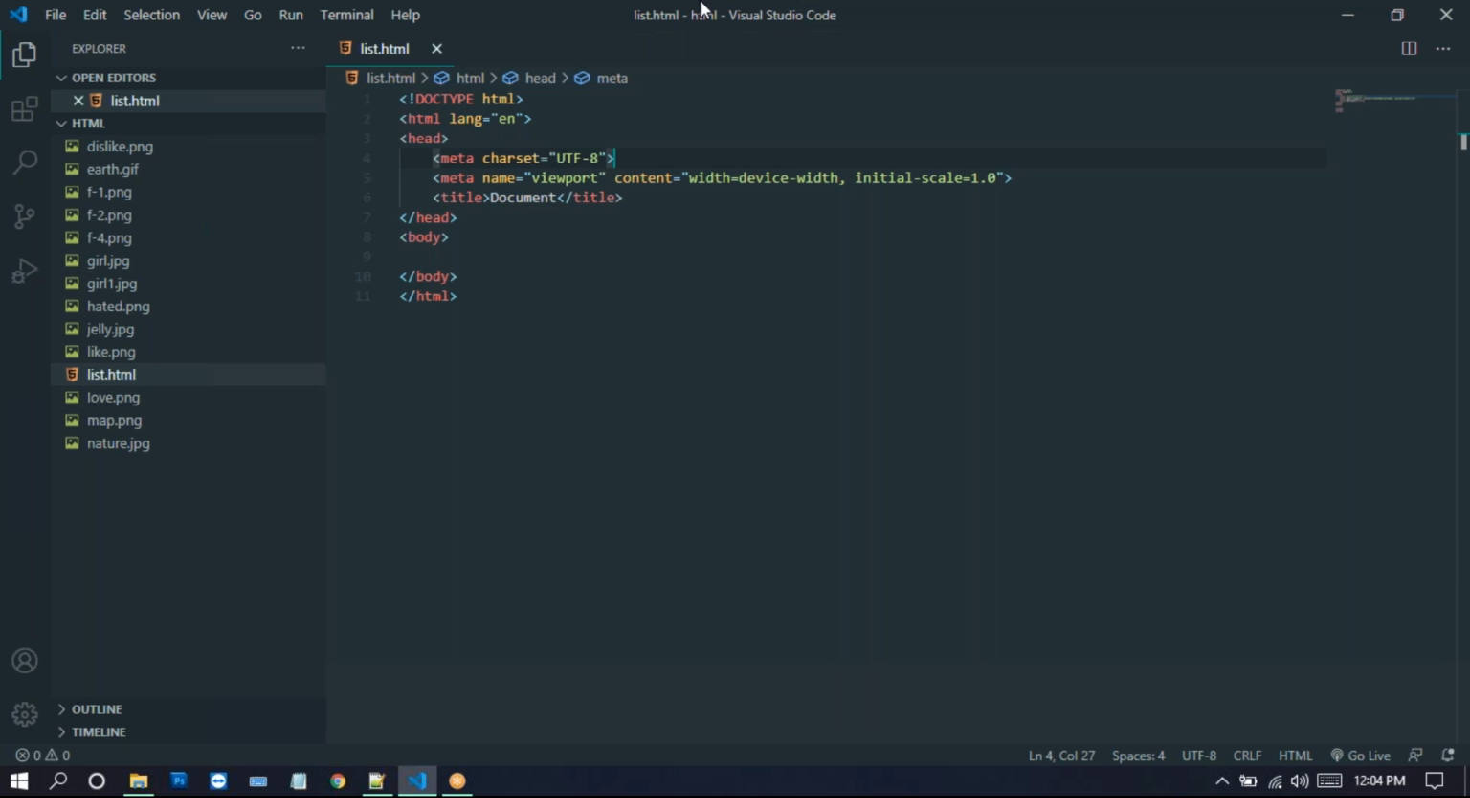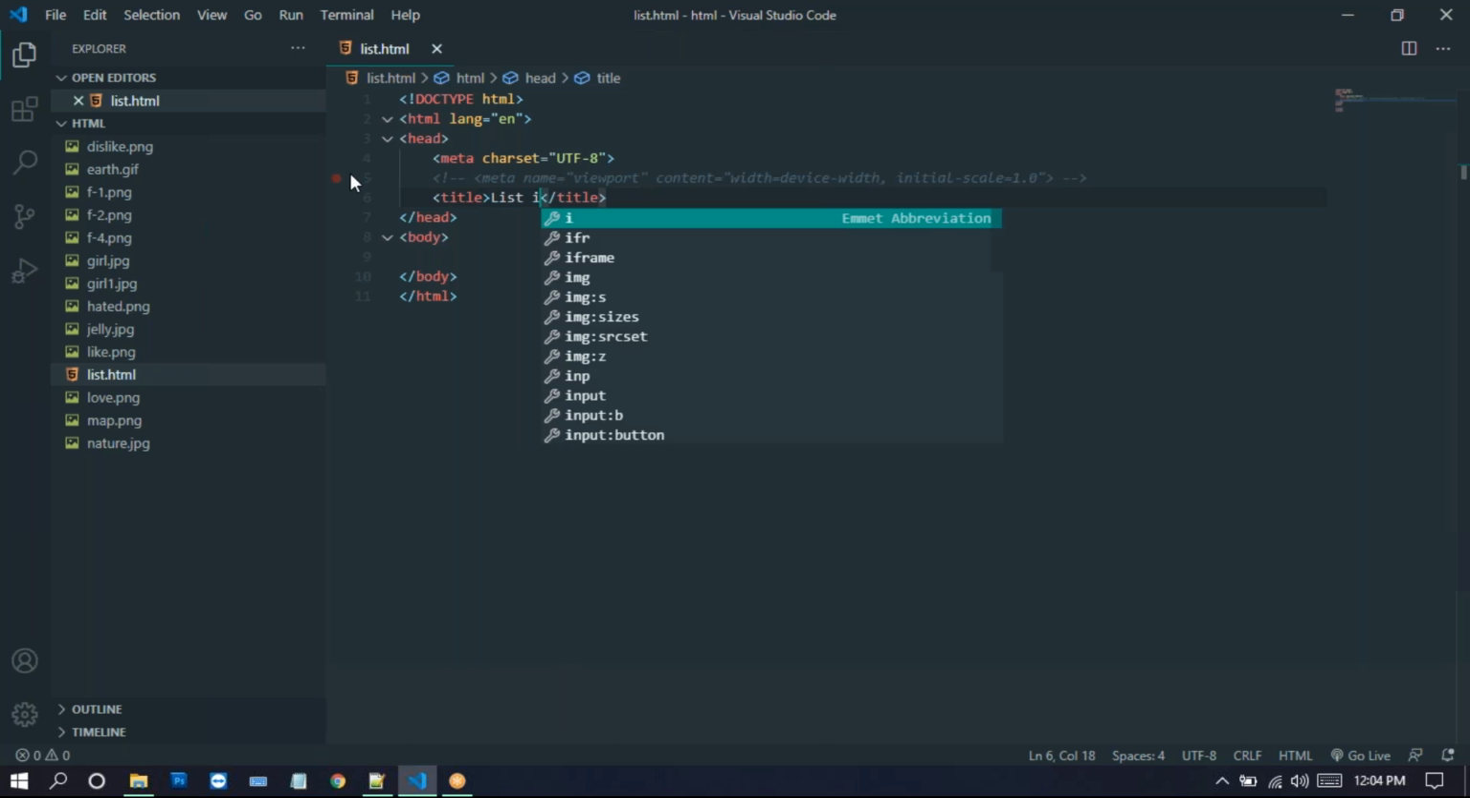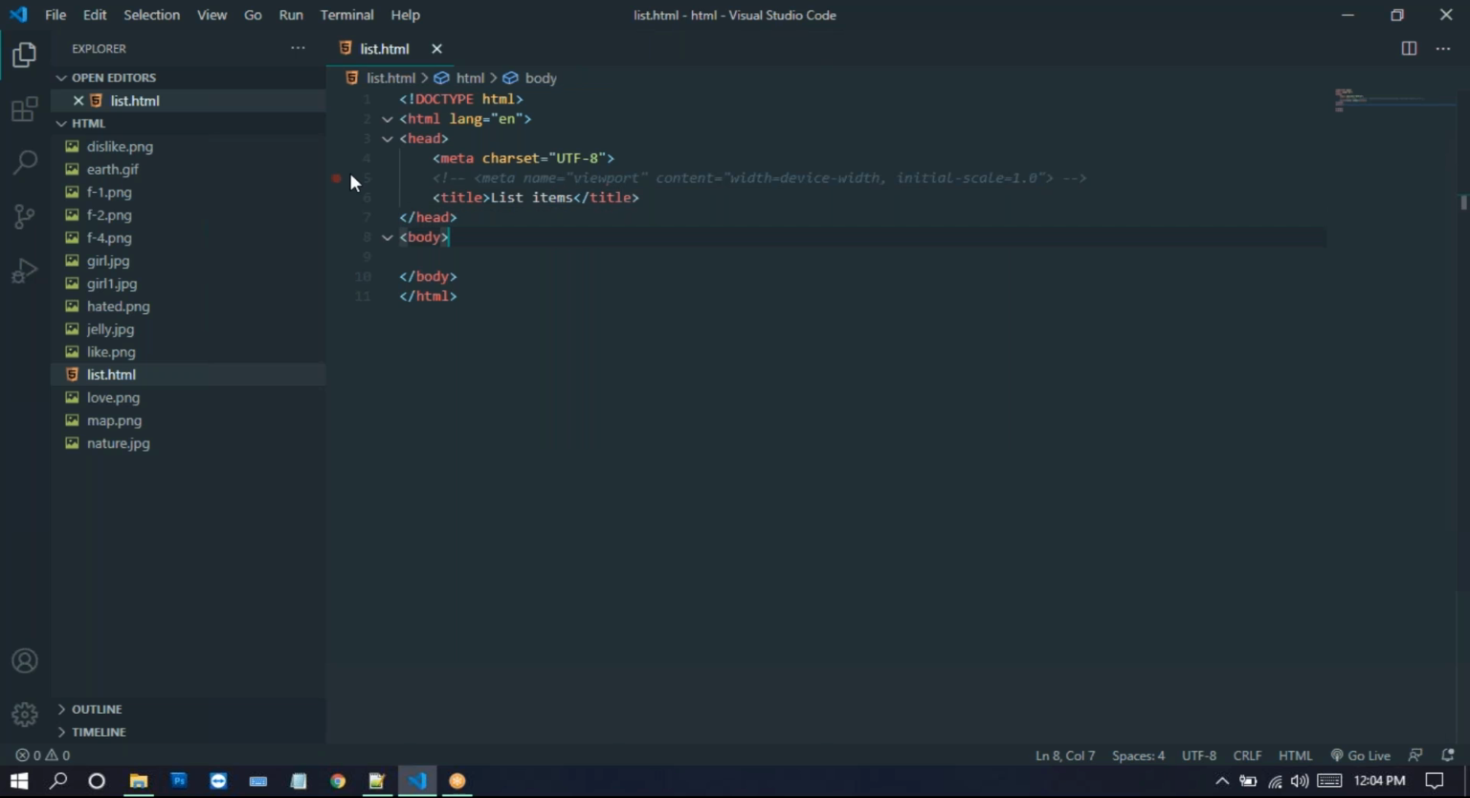If you don't want this part, just put it in the comments. Now we can change the title to list item. In this list item page, first we need to create an unordered list. How do we create an unordered list? For this, I take a comment and write unordered list.